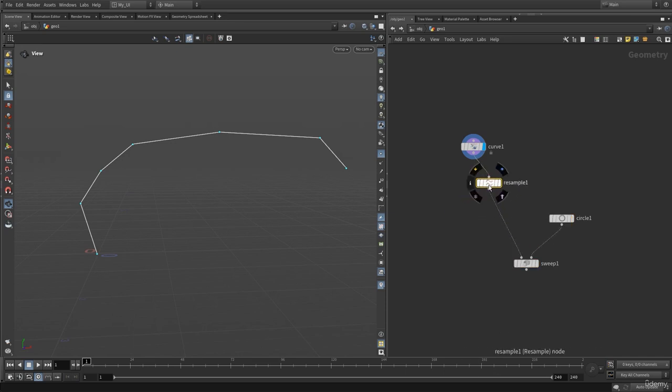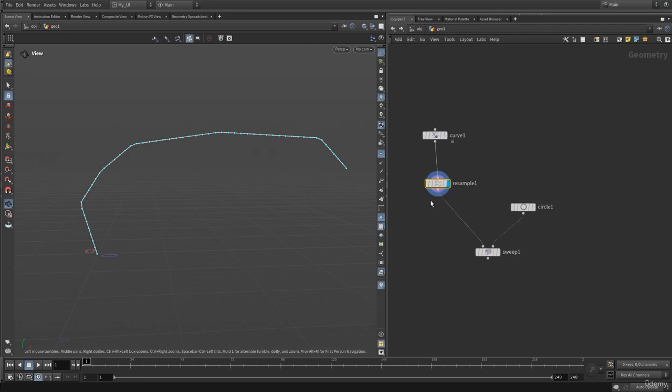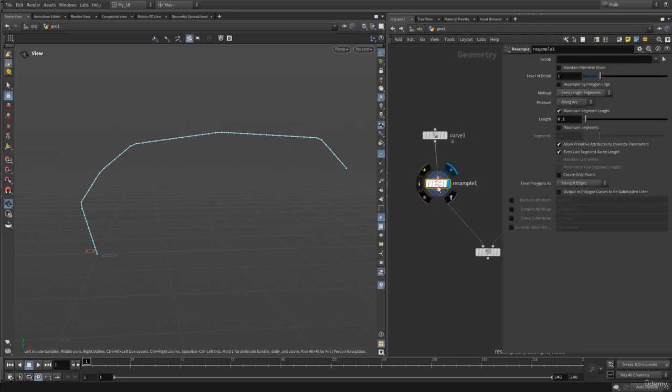Let's add this in between, and now if we view the result of the resample node, as you can see, now we have a lot more points. So resample is resampling our input curve. Onto the resample, let's bring up its parameters. Right now we have treat polygon as straight edges. We can change this to subdivision curve, and that way we can smooth out our curve.